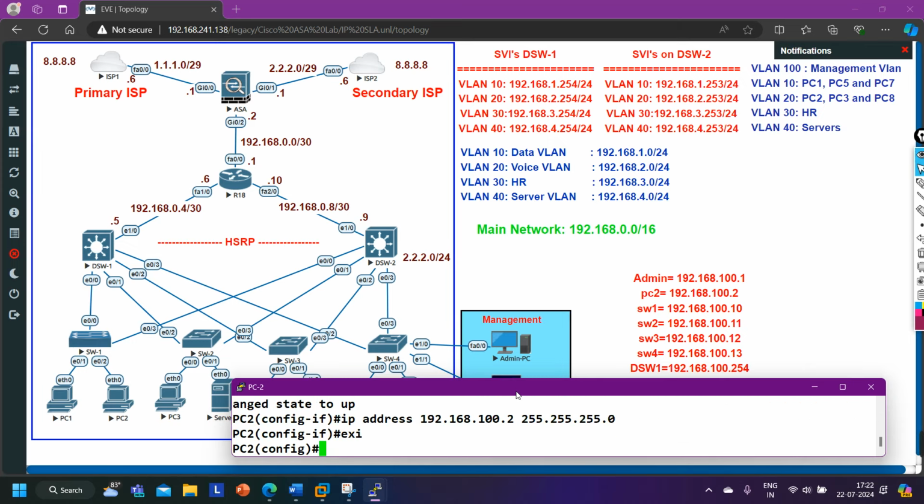And guys, show vlan brief. Is VLAN 100 available in the database? Yes, because this switch is in the VTP domain. Done. Now I am going to check whether the admin PC is able to ping or not. Admin PC, ping. See, ping is still not working.